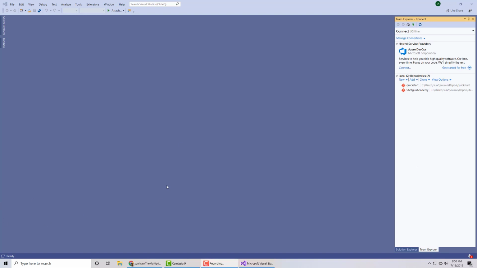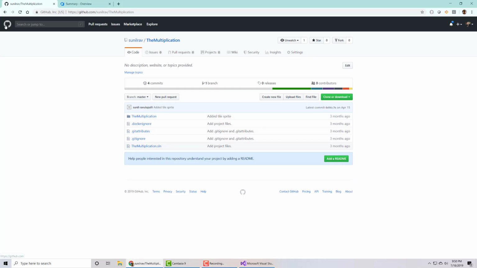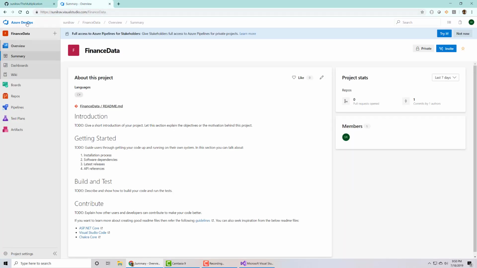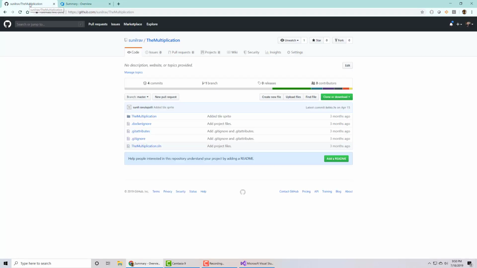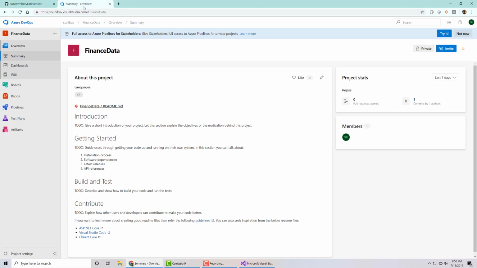To get code from a Git repository, one of the first things we need is a Git clone URL. If you check out various repositories such as GitHub or even Azure DevOps, you'll have access to a clone URL. For example, in GitHub, you can get the clone URL from here. Just click on it to copy it, or from Azure DevOps.